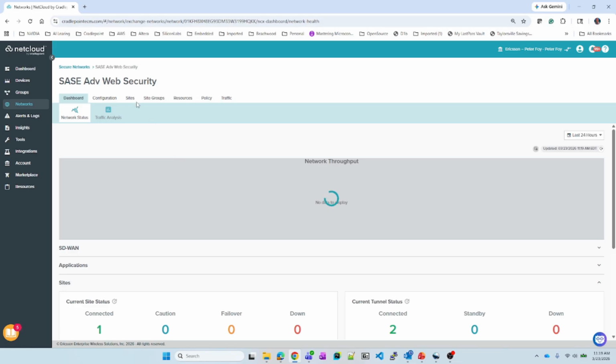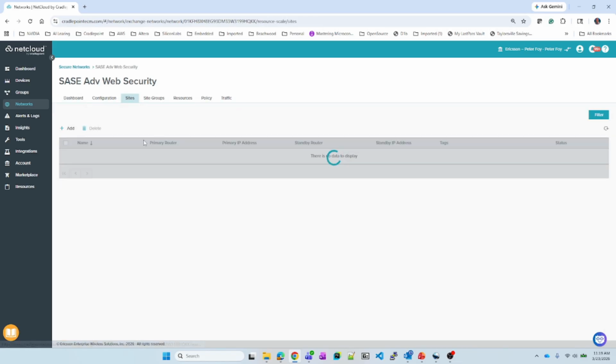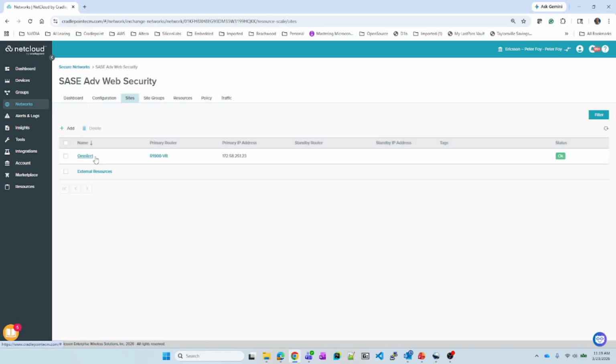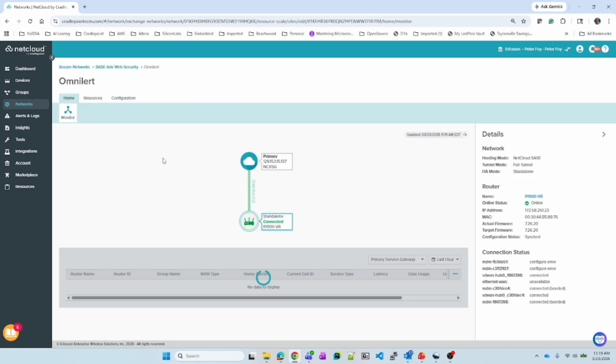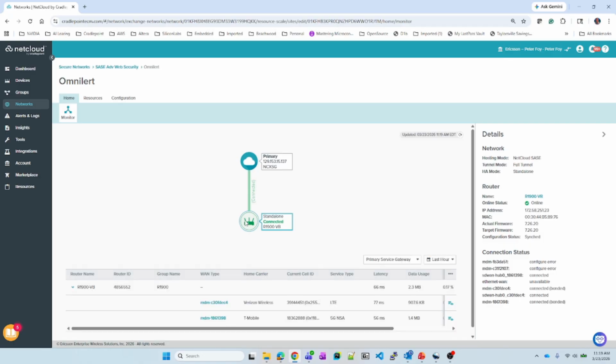We can go back to the network, and under the network there's a couple things we need to do first. So the first thing we need to do is add a site, and under site I've already created a site name called Omnilert. And under the Omnilert, I've added that R1900 device. You can see both those WANs are already connected.